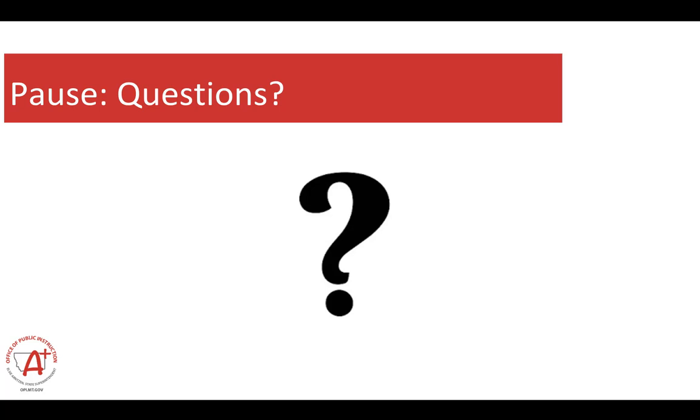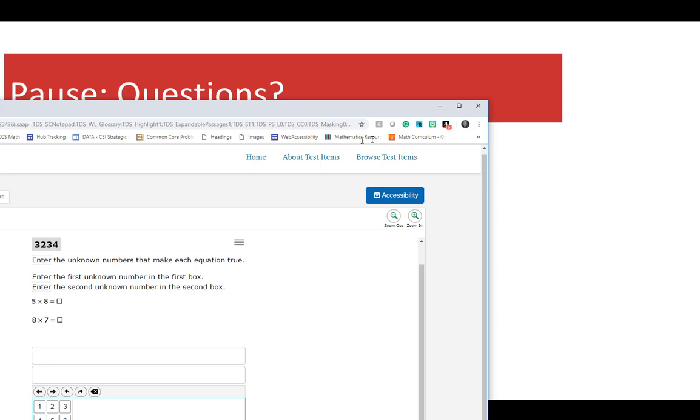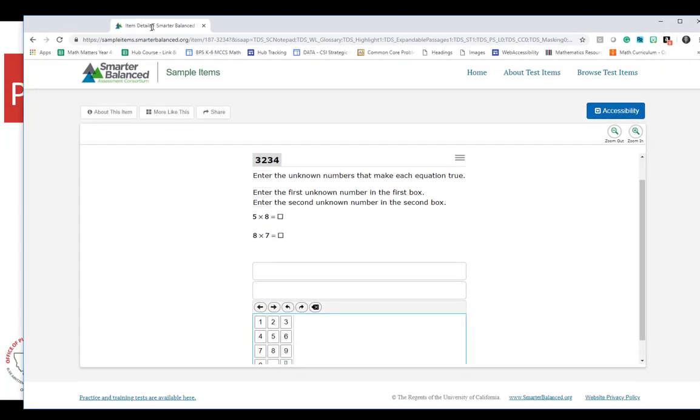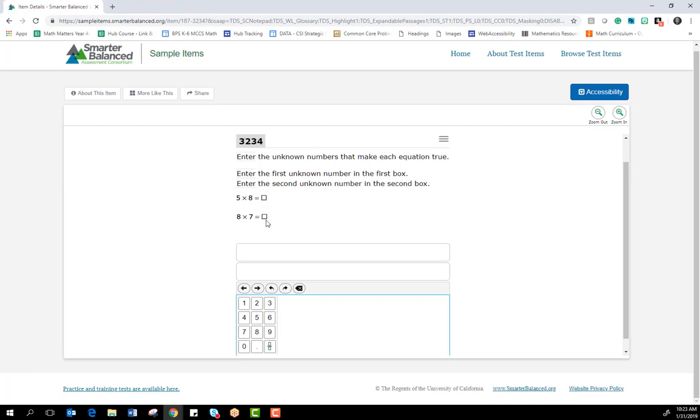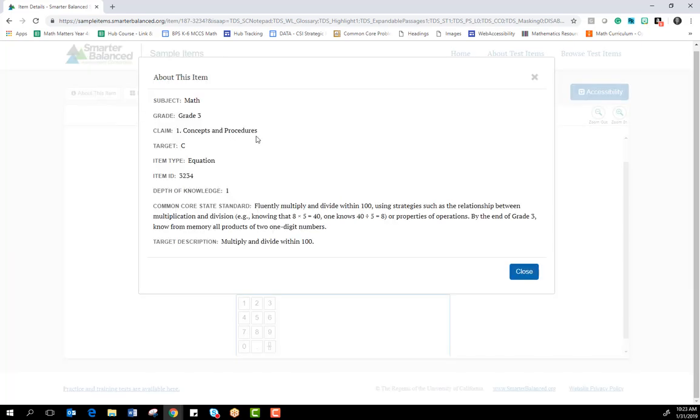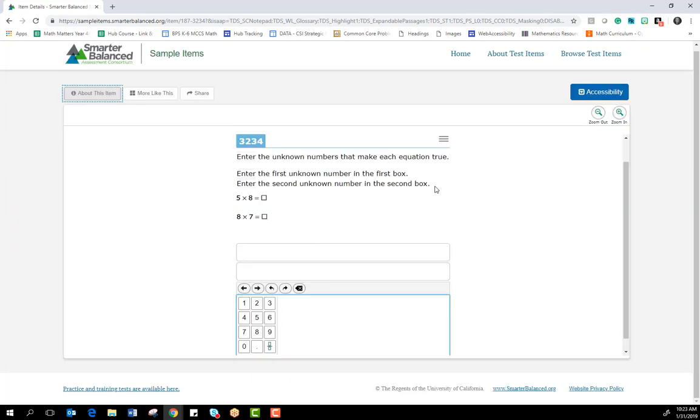We will show you a couple other places, but just to get you an idea of what these questions look like, here is a third grade math item where they had to enter 2 different responses into the text box. This is all just through the sample items. We'll show you where to find these ahead of time. These are public ones, but this would be in concepts and procedures, and this is an example of what would be in an interim assessment.